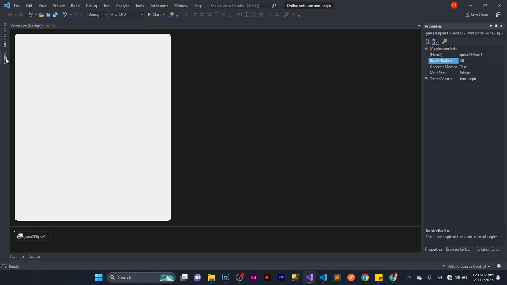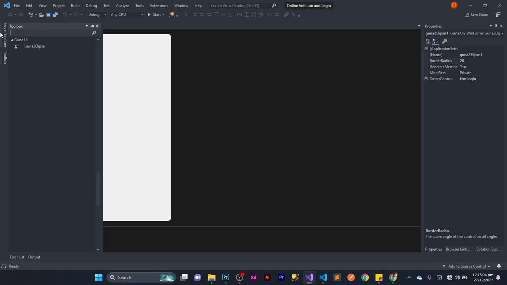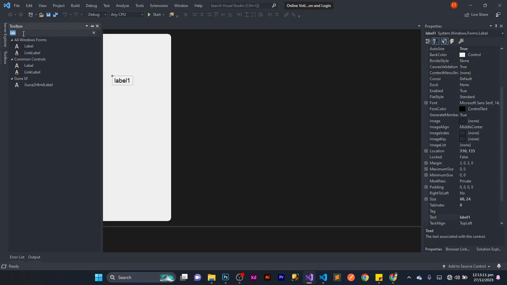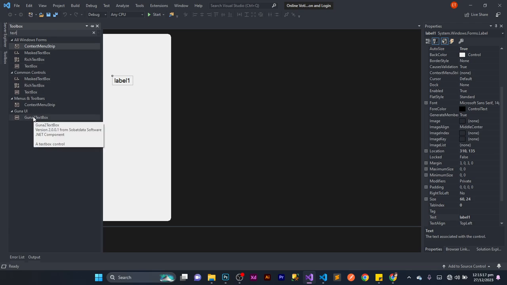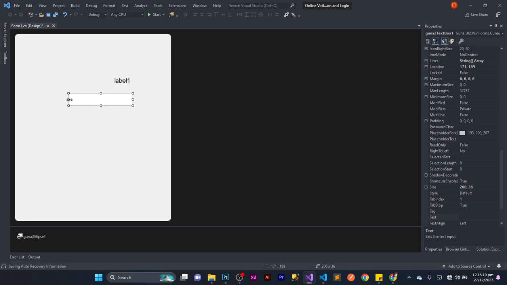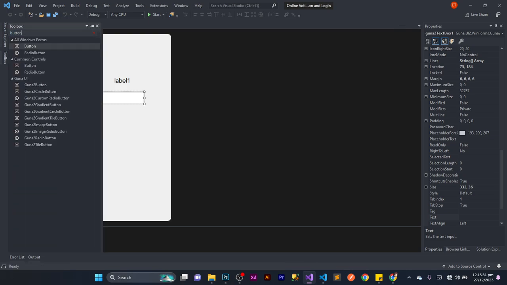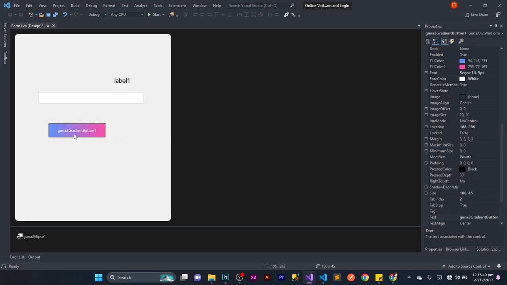All right, so let me go ahead and drag the rest of the controls we need. So we need a label. What else do we need? I think we need text boxes. We are not using the normal text box, but the Guna 2 text box, like so. I think this is cool. We also need a button, so I'm going to use the Guna 2 gradient button, this one right here. Yes, and adjust the size a bit.